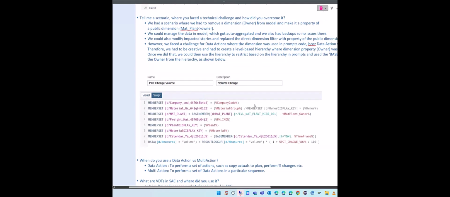Next, tell me a scenario where you faced a technical challenge and how you overcame it in SAC. So very simple scenario. We had to remove a dimension, the owner dimension, from the model. So the model had one dimension, I had to remove it and make it a property of a public dimension. So I had a public dimension mat plan. I had to now make it a property instead of a direct dimension in the model. Now it will be sitting as a property of a public dimension, and I will remove it from my model.